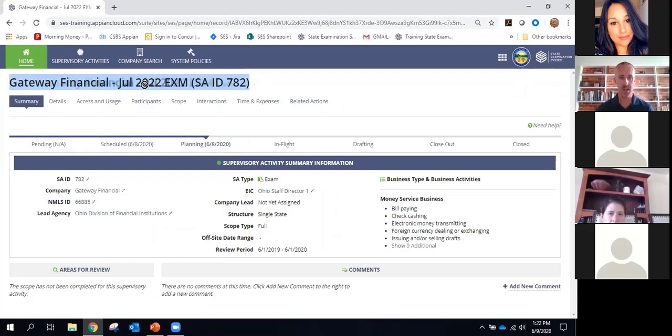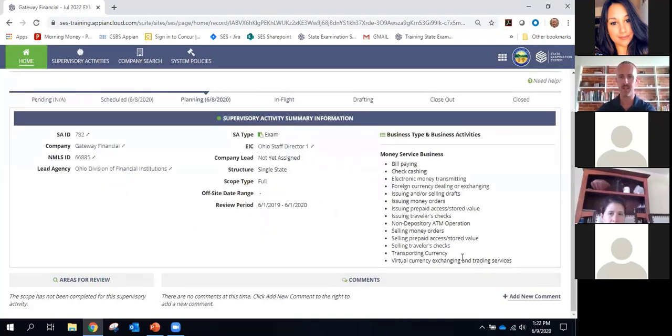The exam's starting in July of 2022. So we're a little ways out on this. And then some other details about this exam that I had set up. So a couple things to kind of highlight here are the business activities that I included in this exam. So this was me saying to the system, I'm doing an exam of Gateway Financial. It is a money service business company, and I'm going to review these business activities of that company. So things like bill paying, check cashing, money transmission, transporting currency, et cetera, et cetera, et cetera.